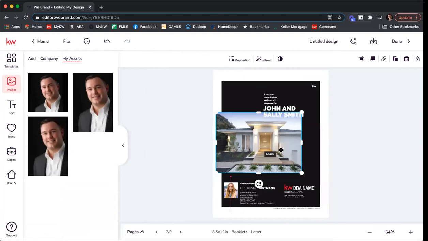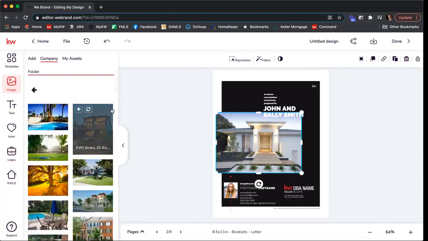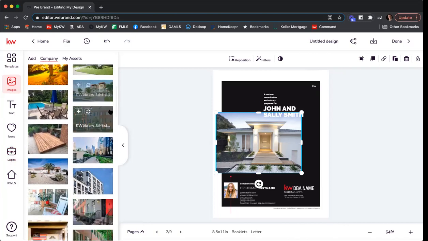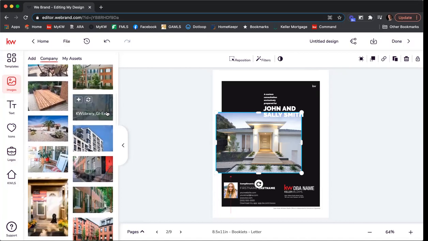What you could do is, if you click on the image, you can come over here and you can come to Images and you can click on Company, and it's going to show a whole bunch of different options that we have. So I have house interiors, house exteriors. So I could go through here and I could find an image of a house that's comparable or similar to the listing I'm going on, or I could actually just upload an image of the house that I have.